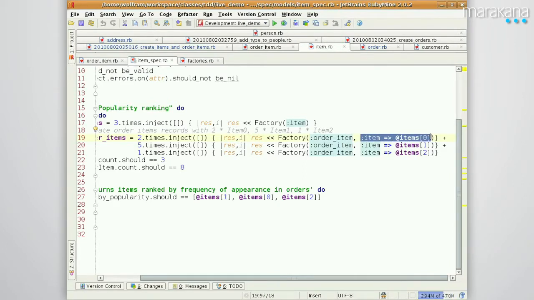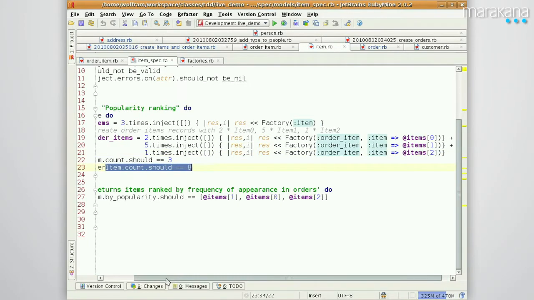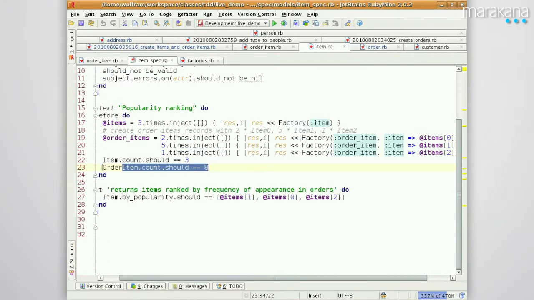This is another feature of Factory Girl. You can override any setup data you already have in the factory. And then I make the second item ordered 5 times and the third item ordered 1 time. So here's my validation of the test data. I have a total of 8 line items on the order, and I should have a total of 3 items in the database.